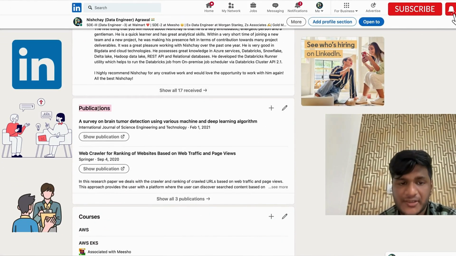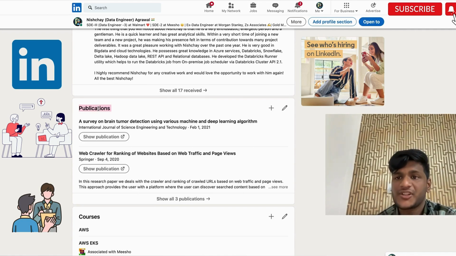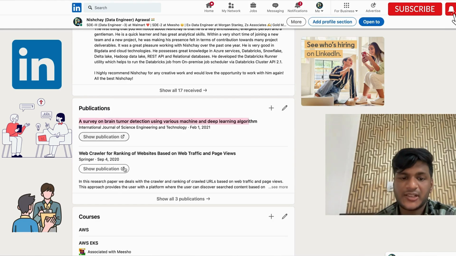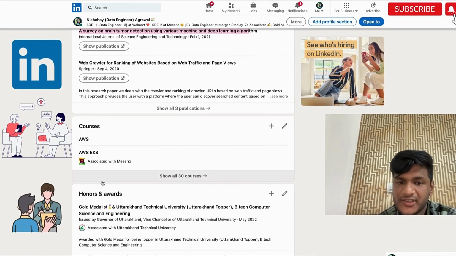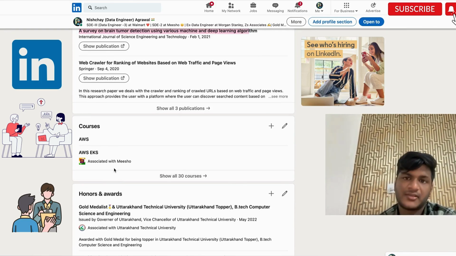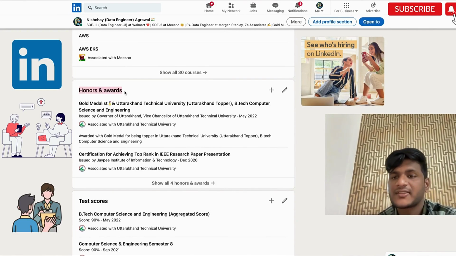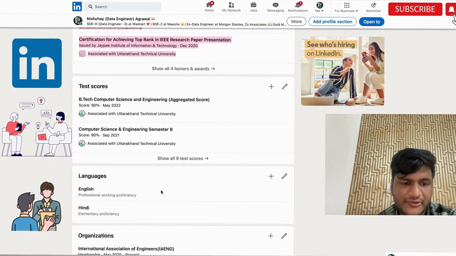Then publications are basically for if you are working on a research paper, a publication, or a patent. You can add your title with the link of the publication, so that people see, yeah, you have worked on research and have an innovative mind also. Then you can add your courses also. If you are working on some course like AWS EKS cluster, database, Spark, Python, SQL, you can add your courses here. Then finally you can add your honors and awards. Awards are those you receive from college, graduation, or a previous company, so try to add as many awards as you can. Okay, then test scores and languages.